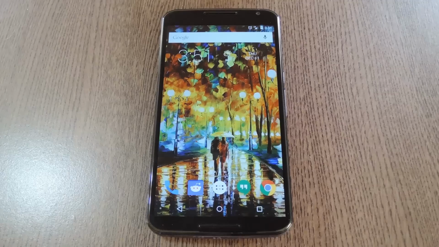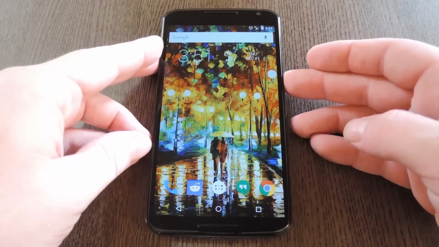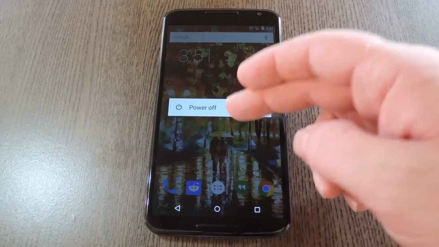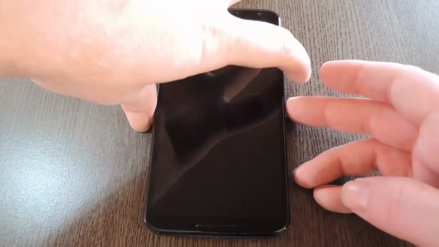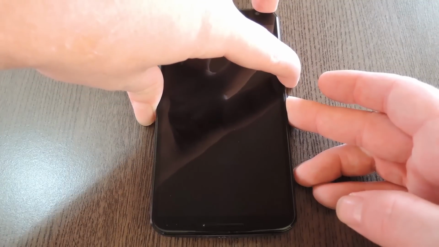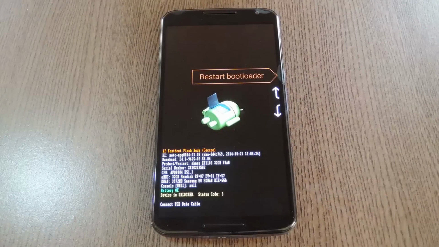So to get started, you'll have to put your Nexus into bootloader mode. To do that, start by powering your device completely off. When the screen goes black, press and hold the volume down and power buttons simultaneously. This is the bootloader menu, so we're good to go here. Now all that's left to do with the phone is connect it to your computer using a USB data cable. Then we'll pick back up over on that side of things.